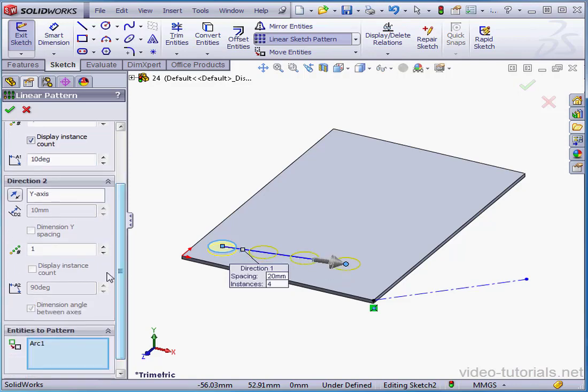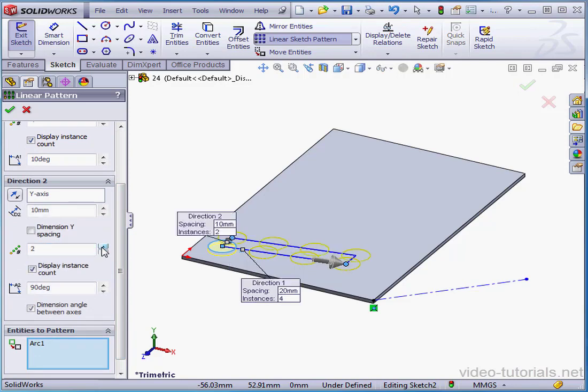In order to activate Direction 2, we need to increase the number of instances. Let's say to 3. And the distance to 20 millimeters. Let's leave the same two options checked, Dimension X spacing and Display Instance Count.